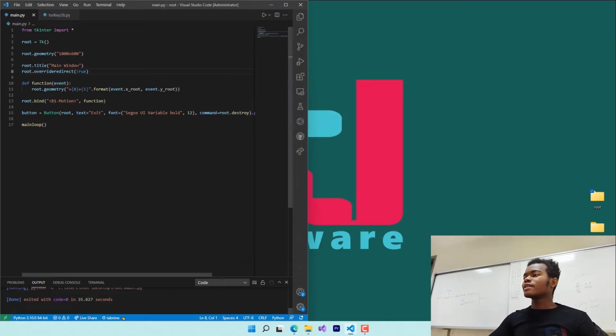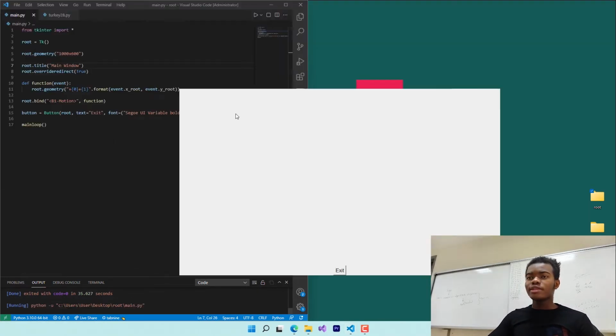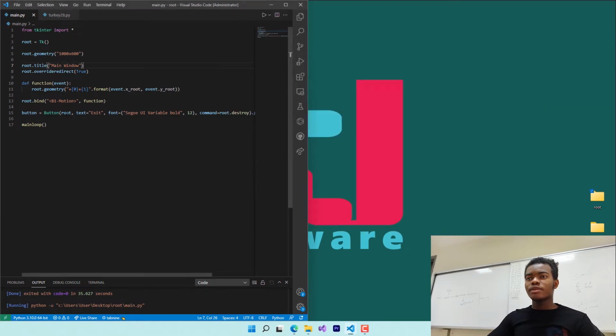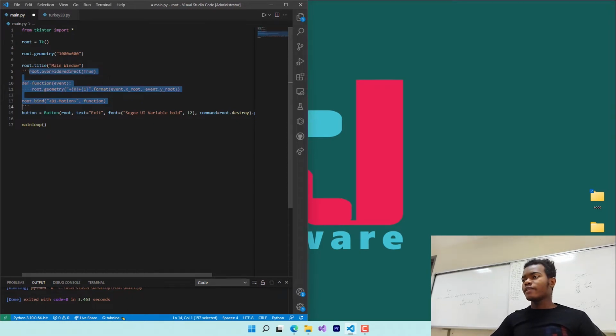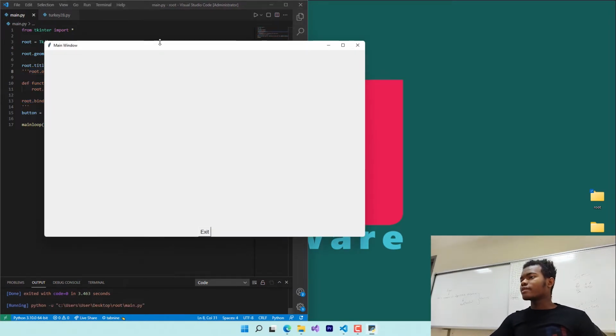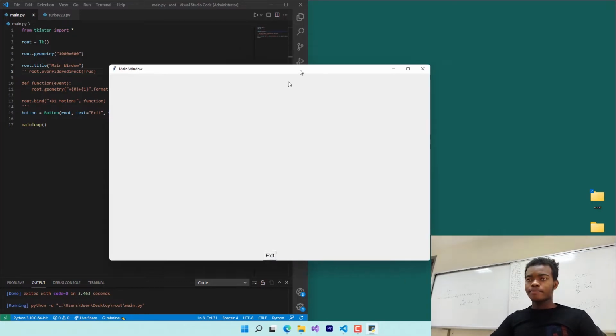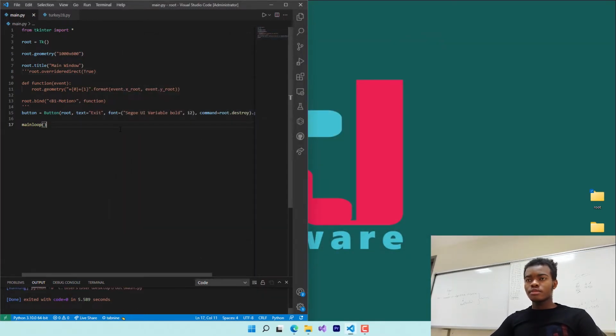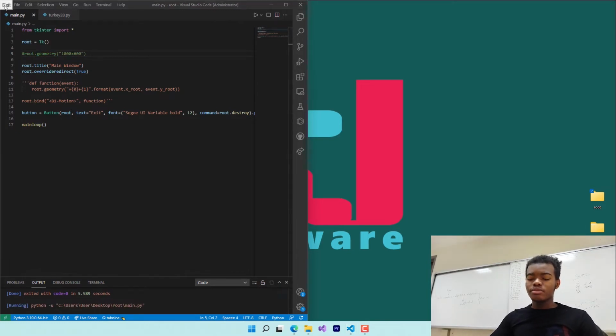If you run it again, you can see that it disappears. So the code we'll need to do that is this stuff here. If I comment it out, you can see that I have a normal window that I can drag around. If I try to put root.overrideredirect equals true without a root geometry in here, you can see that we'll have an exit button right here.